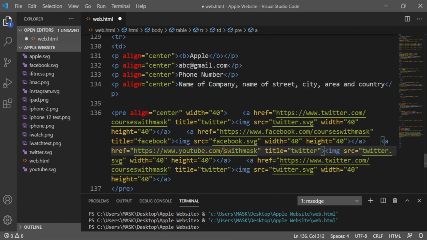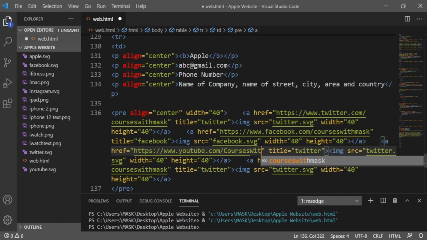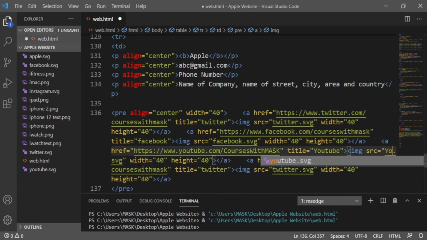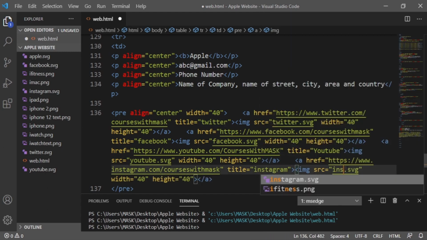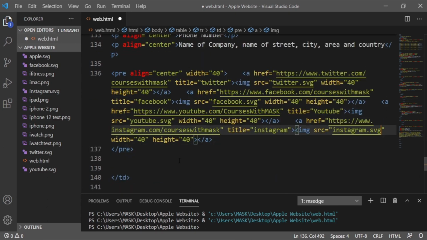Let's change this link. Title will be YouTube. Image will be YouTube. Now the last one is Instagram. Title will be Instagram. And the file will be instagram.svg.